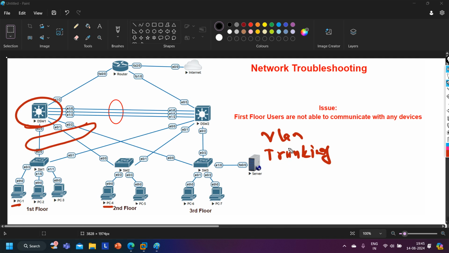At layer 2, the issue can be because of VLAN trunking, then because of VTP, right? Let's suppose someone has removed some VLAN from the VTP domain, and you are running VTP here, so you have to troubleshoot the VLAN issue as well. You have to troubleshoot STP, spanning tree protocol, as by default STP is enabled on all switches. So make sure all these ports are configured as access ports, and these ports are in the forwarding state in spanning tree protocol. Then we can have issues because of EtherChannel as well.